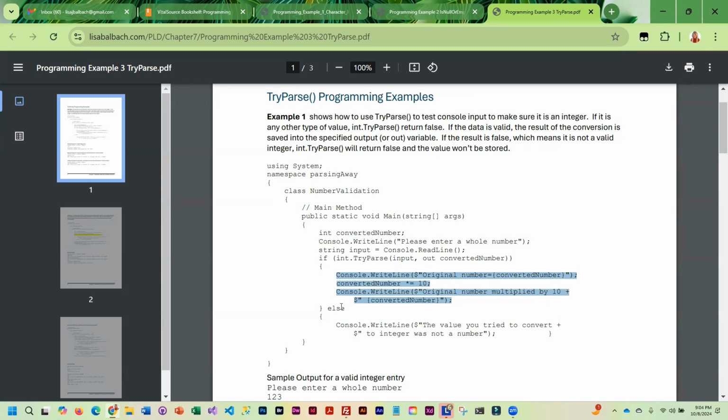Okay, and if that didn't work, if there was a problem, then come down here and execute this. And if it couldn't do the conversion, that really means that the value they entered was not an integer. Okay, and so that's what we tell them. And if it can do the conversion, our new integer value is called converted number. And so here we say the original number is, we're writing out converted number, and then we multiply it by 10, and we say the original number multiplied by 10 is, and we show the new value.